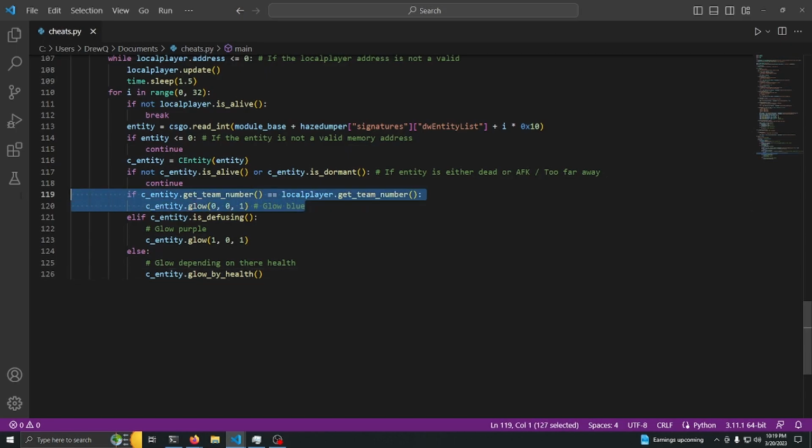So if they're our teammate, we're going to glow them blue. If they're diffusing, glow purple. Otherwise, glow them by their health. So assuming they're an enemy. And then we're going to do CEntity.spot. And this is going to actually spot them on the radar.